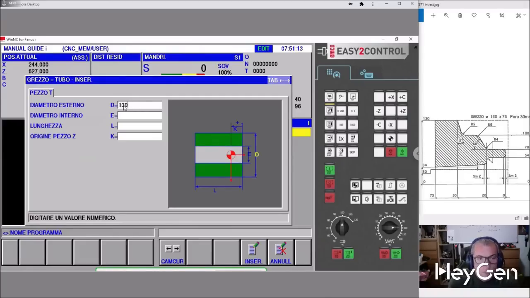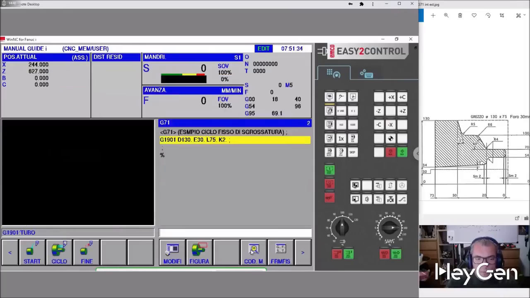Very well. The numeric keypad, 130 for the outer diameter, and internal diameter, we said 30 mm, length 75. Origin of the piece, i.e. the excess metal that we should remove, so 73-75, in this case 2 millimeters, and we insert our rough, after which we insert. What are my initial parameters? So G92 S2000.